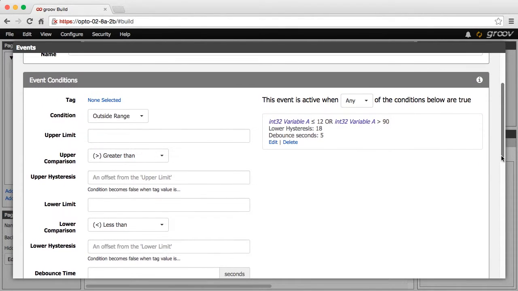For more complex events, I can continue to add more conditions and set it to have the event be active when any or all of those conditions are true. That's pretty awesome, and you can see how easy it is to have some pretty sophisticated events.